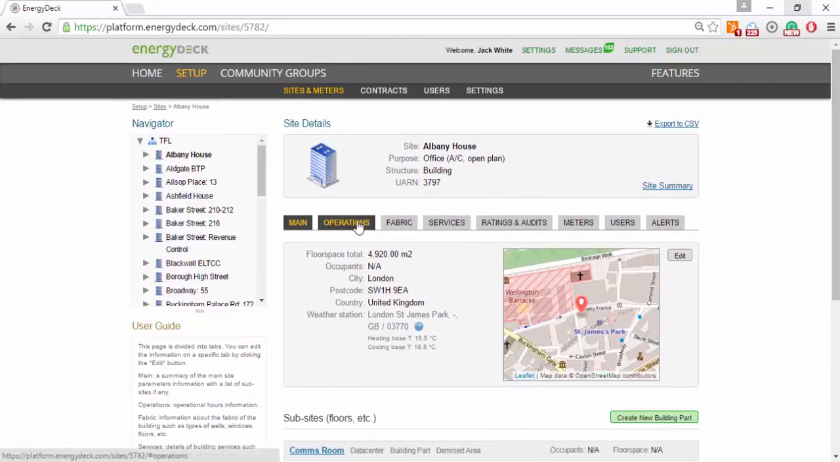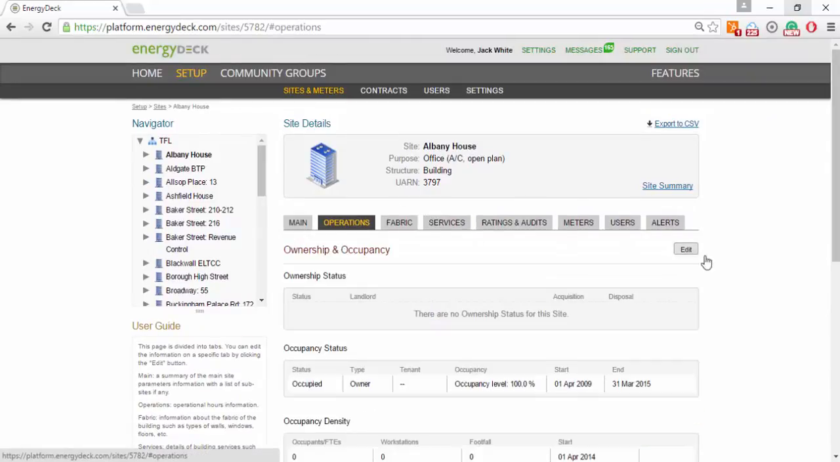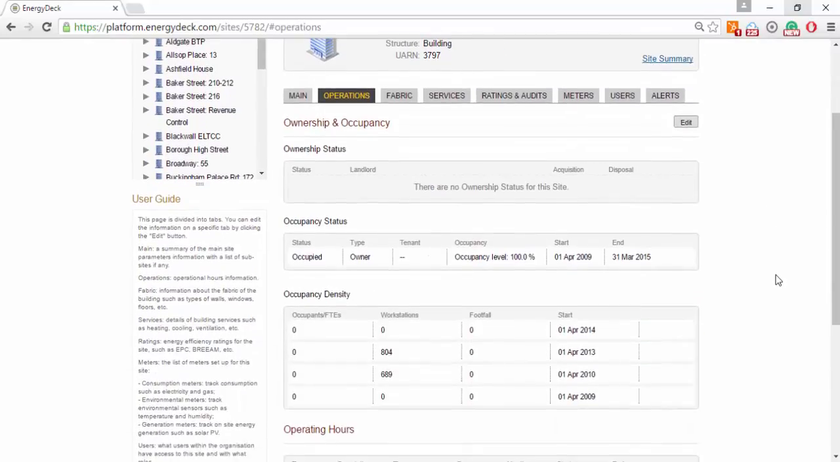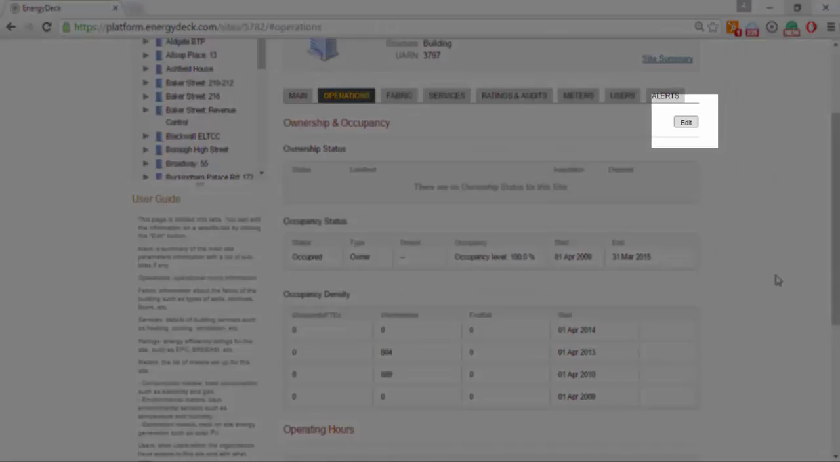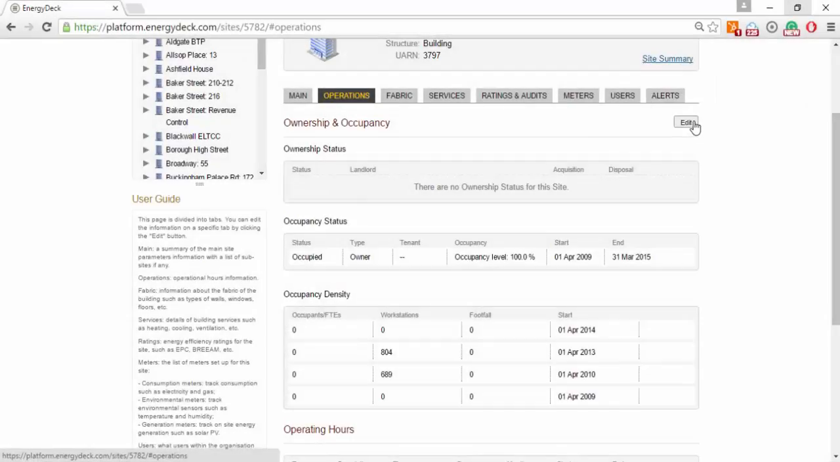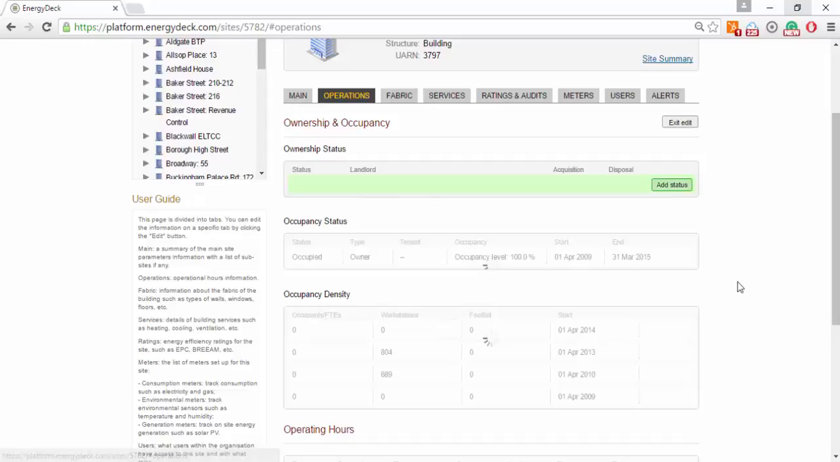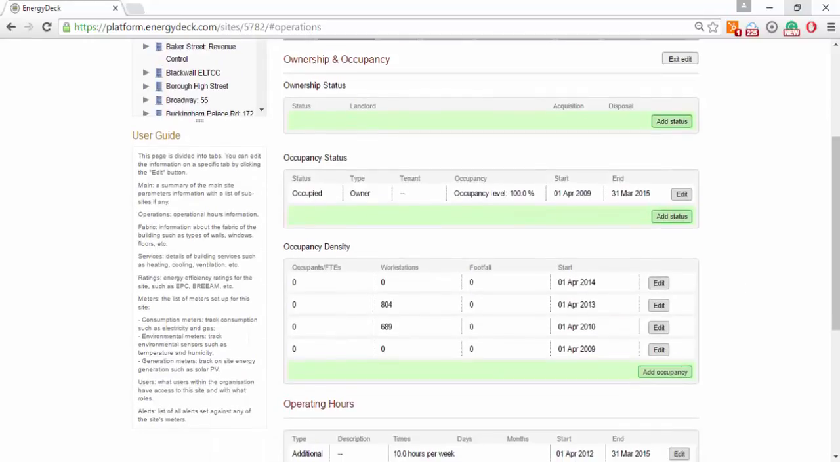Moving on to operations. This is where you can see and make any changes to the operation of a site. The tables are populated with all the data provided from the previous REEB reporting period. To make any changes or add data, click the Edit button. The REEB reporting will only focus on occupancy status, occupancy density, and operating hours.